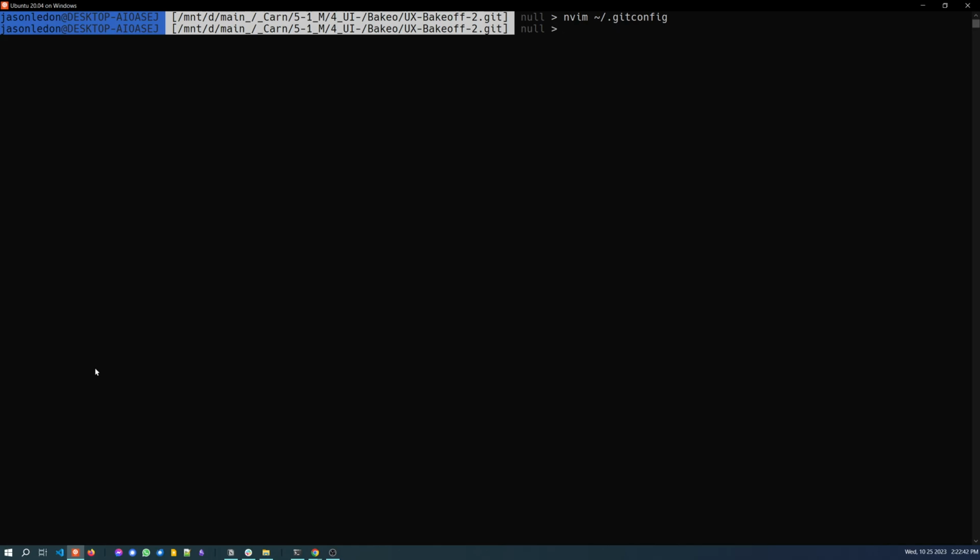So hopefully this helps somebody. I spent a decent amount of time getting this working and set up. I'm really enjoying using worktrees.